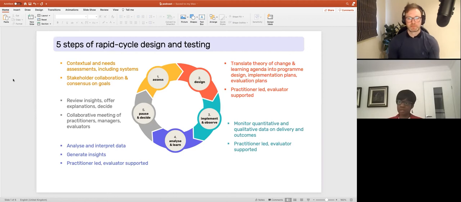And we also use it to design implementation plans, data collection plans, plans for evaluation, activities related to the program itself, and any changes or updates that need to be made to the data system and data collection tools. We also do that in the design phase, the design step.